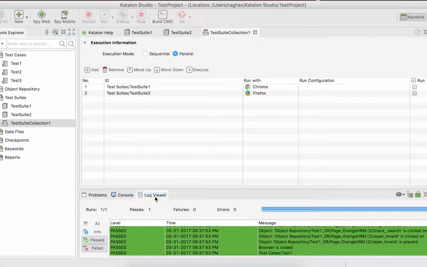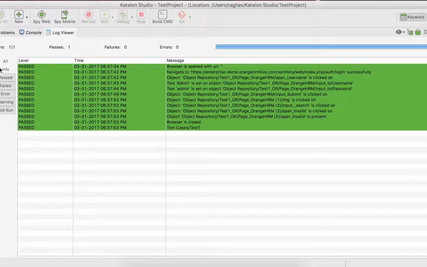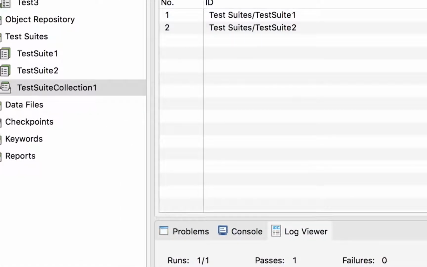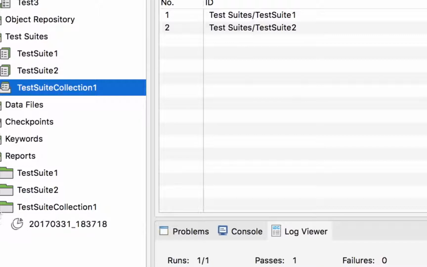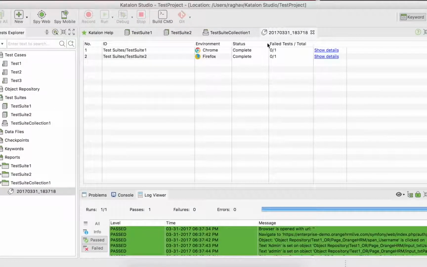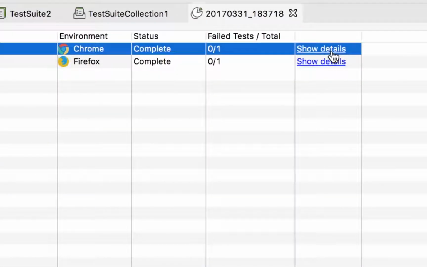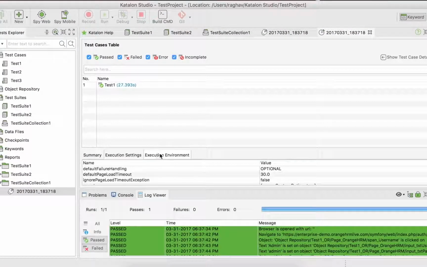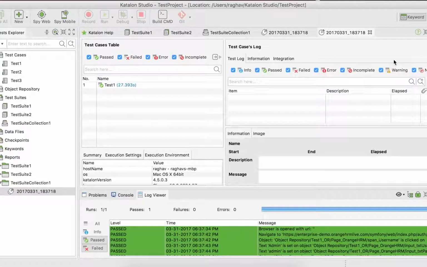Let us go to the log viewer, and you can see everything has passed, and this is the information. Now you can also go to the report section here, and here you will get the report for this test suite collection execution. Double click here, and here you can get the report. It shows the details. Click on the details and it will give you the details of this execution, the execution settings, execution environment, and then this is the same report that we get after executing a test suite.